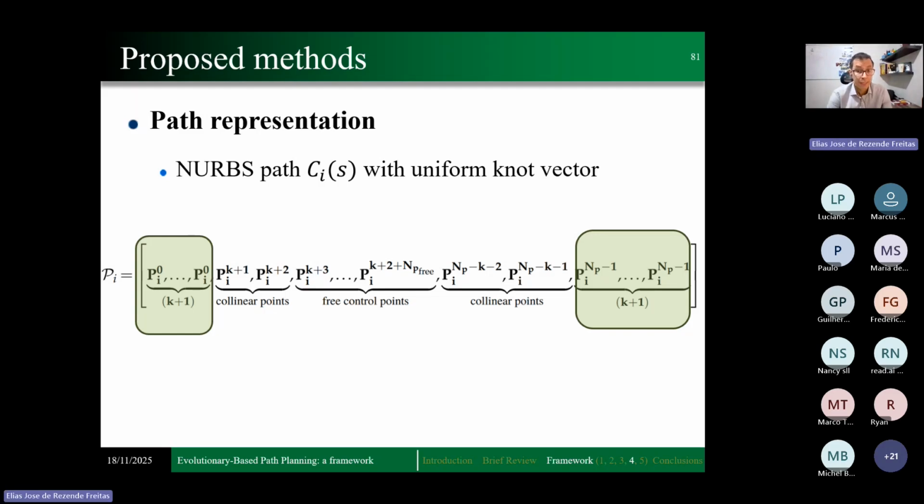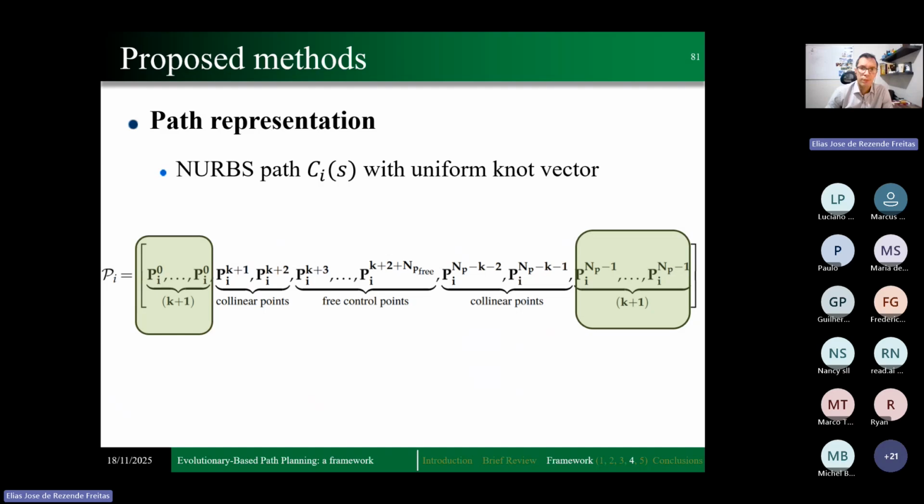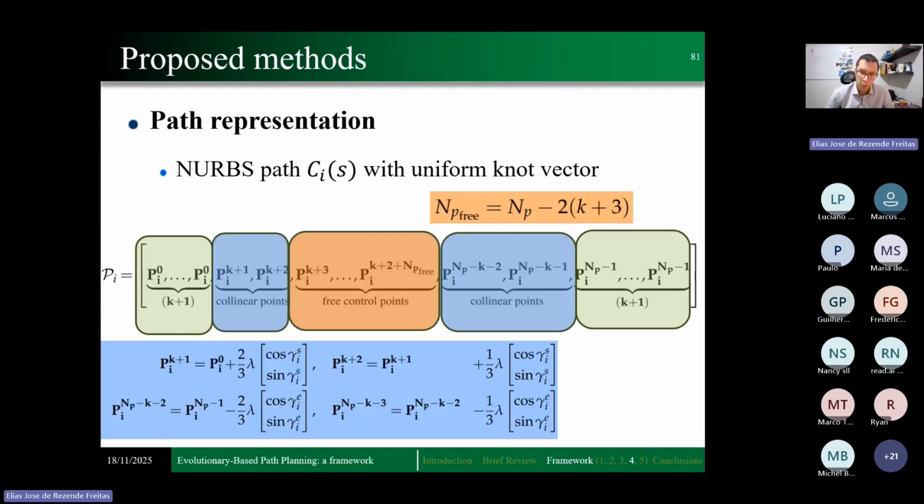This configuration can benefit the speed control because all derivatives up to order k at the start and end points become 0. Additionally, 2 extra control points are added, aligned collinearly with the start and end points as before, to ensure the desired orientation. And for the optimization, we have NP control points given by this equation.